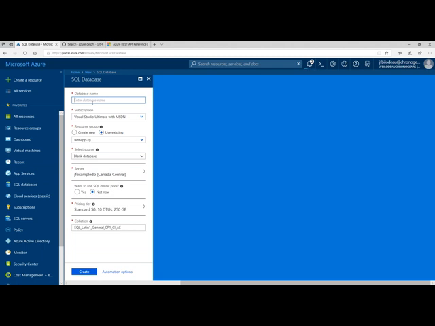I'll begin by creating the database. I need a name for my database, a name that I choose that has to be unique to the server. So I'll call this database Contoso Insurance. That should be good for now.